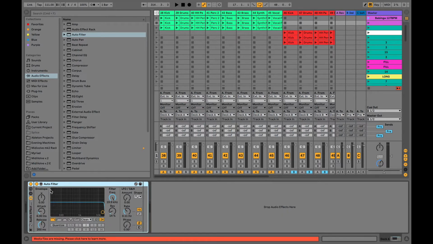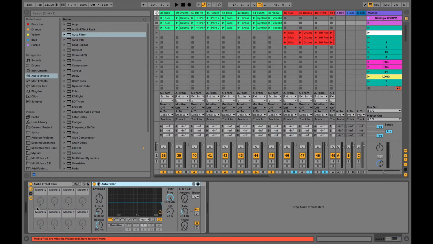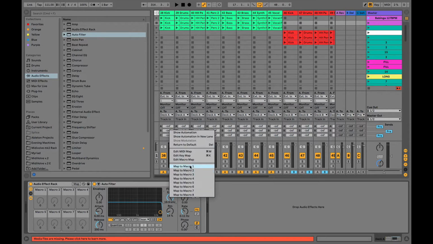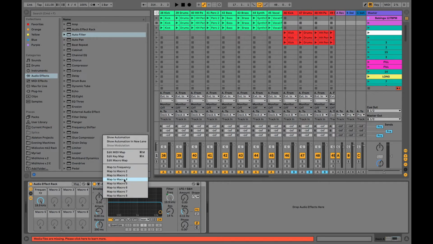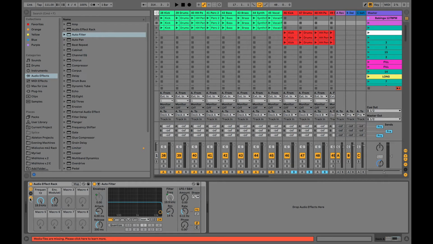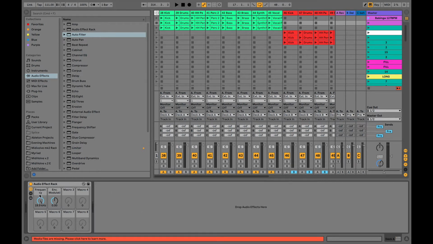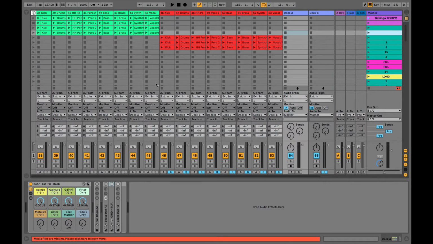So Command G is obviously to group them, or you can right click and select the group option, and now you'd be able to actually access your macros, and then you'll make your macro mappings accordingly. And then you could collapse whatever's in there, and then globally control the effects that you want in those particular channels.